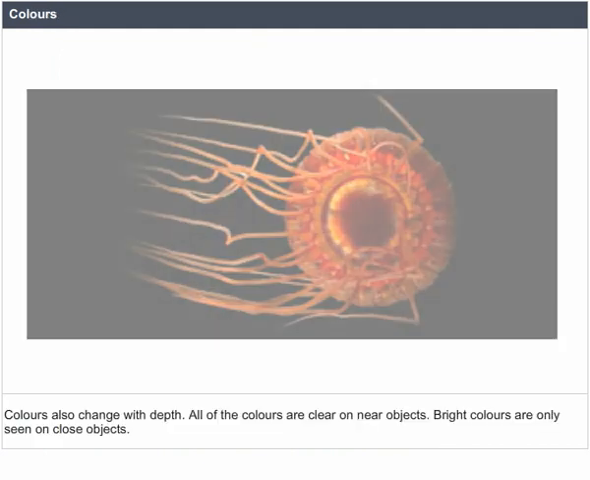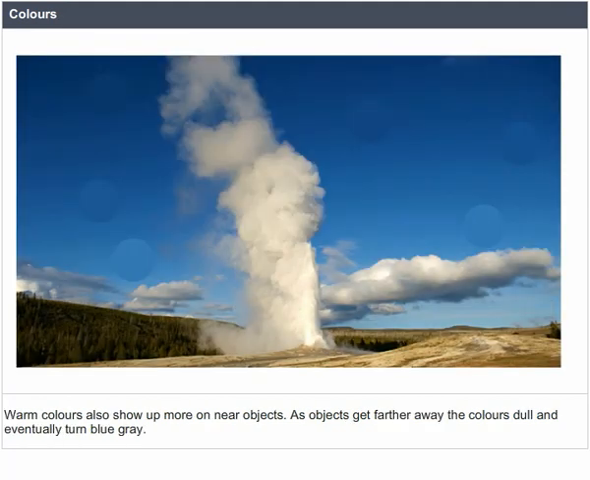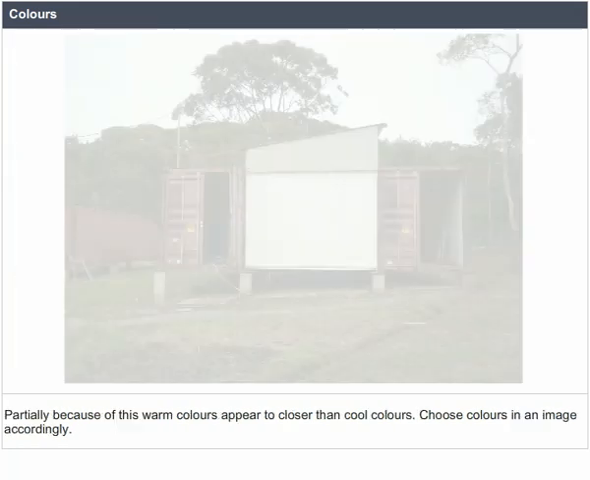Colors. Colors also change with depth. All of the colors are clear on near objects. Bright colors are only seen on close objects. Warm colors also show up more on near objects. As objects get farther away, the colors dull and eventually turn blue-gray. Partially because of this, warm colors appear closer than cool colors. Choose colors in an image accordingly.